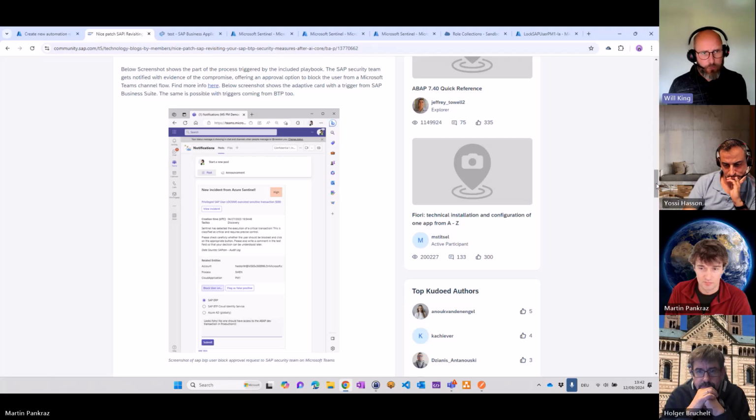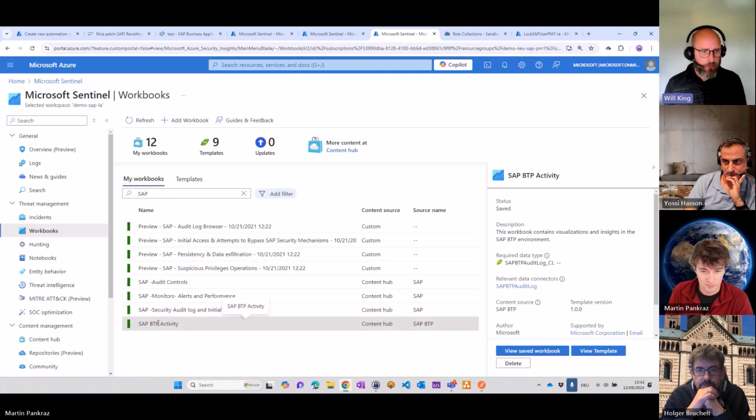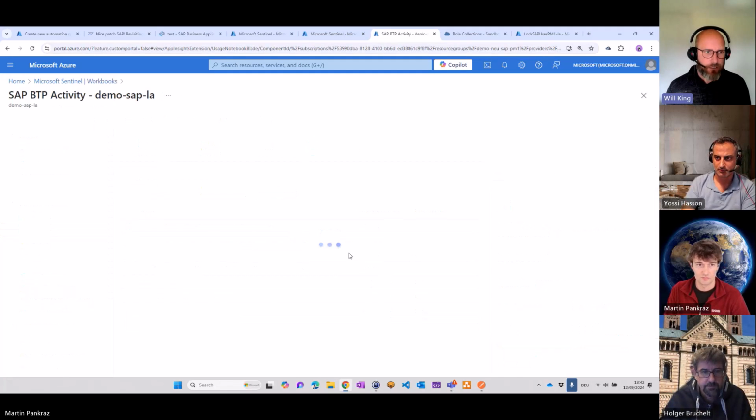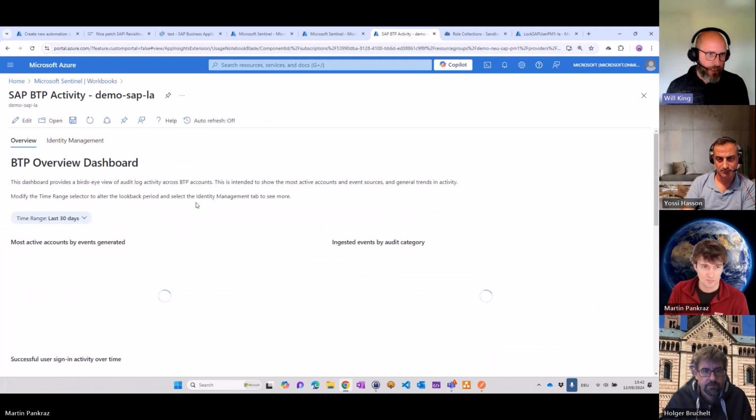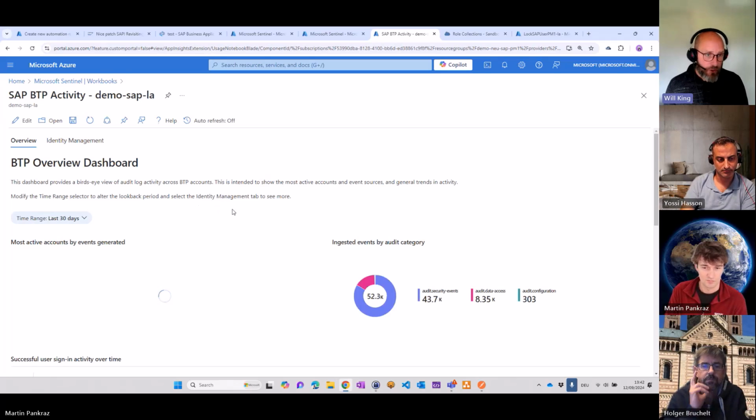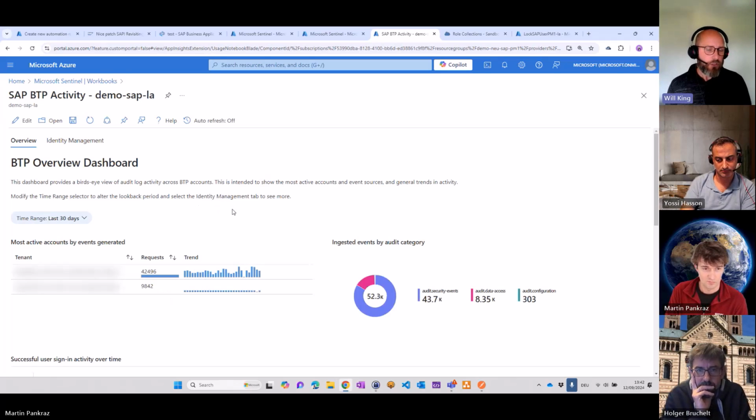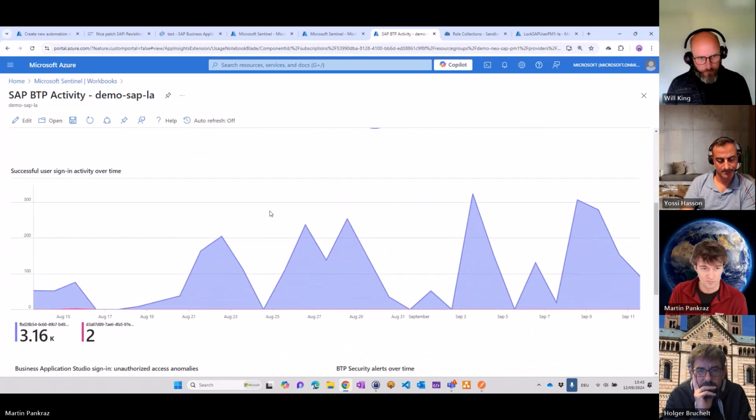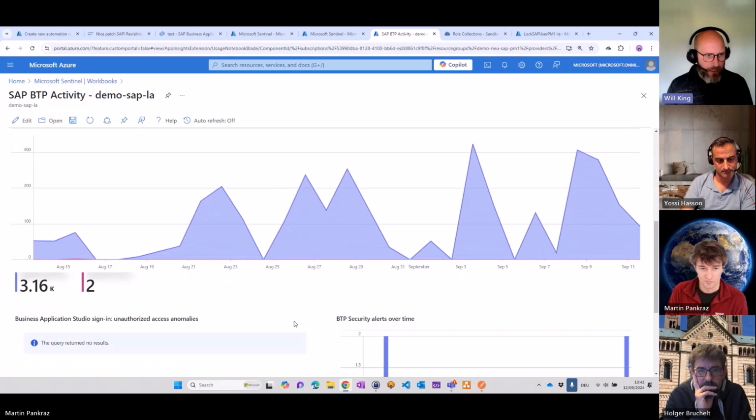We also have something called a workbook, which is a part of Sentinel, which I'll very quickly show you. Workbooks are kind of like an interactive user interface that allows you to visualize your data. You can customize this. So the out-of-the-box template, you can see here what we've got is a trend of activity.